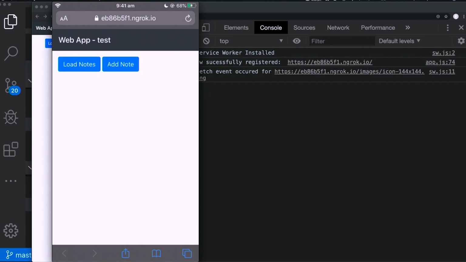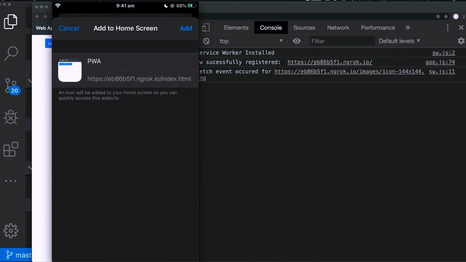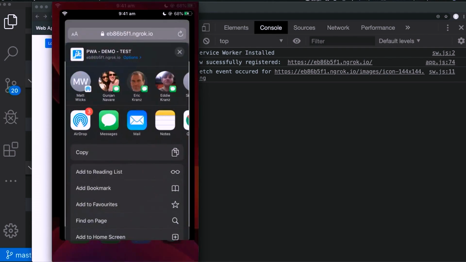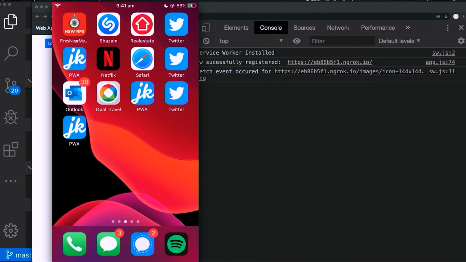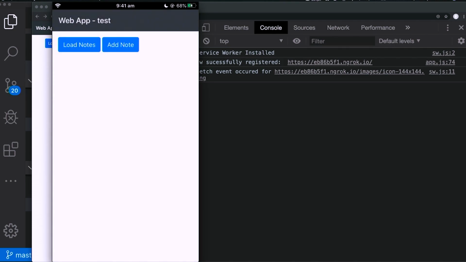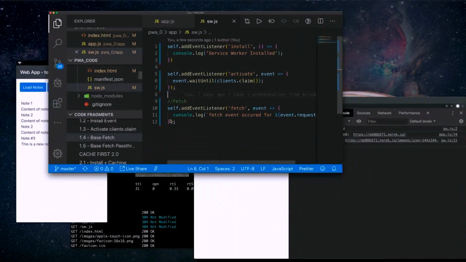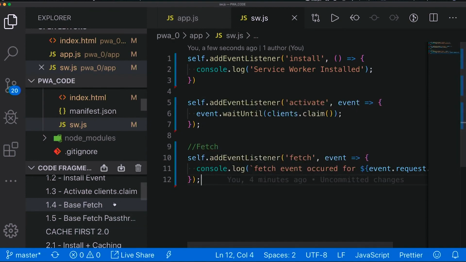So there's the web app, and we'll go and add it to the home screen again. And usually it takes a sec to pick up the icon, but there we go. And again, you can see I've done this before. That's an old one. Here's the latest one. And there we go. Works the same. And now it's running on my device. Cool, so that's how you get it running on your device.